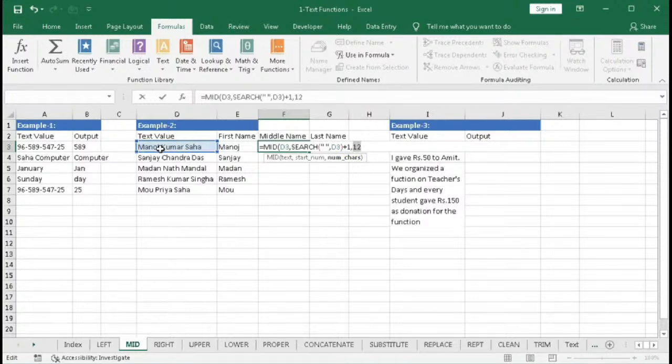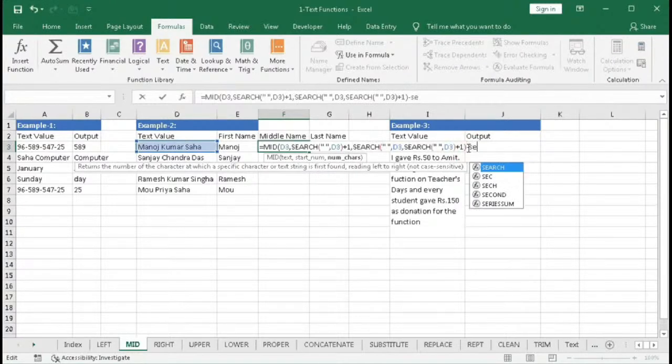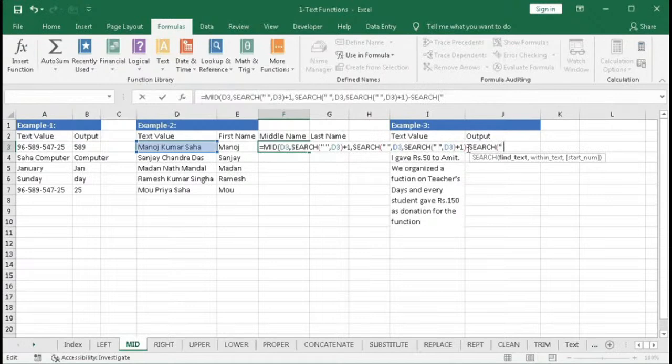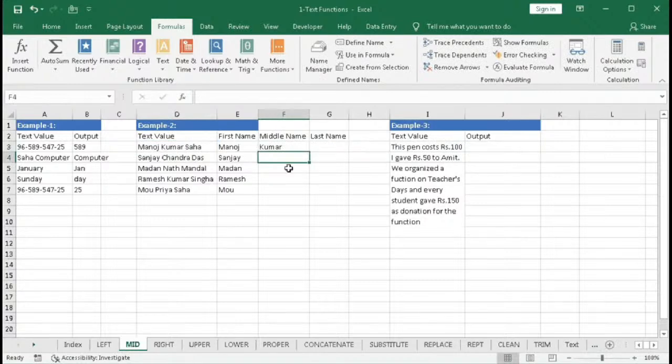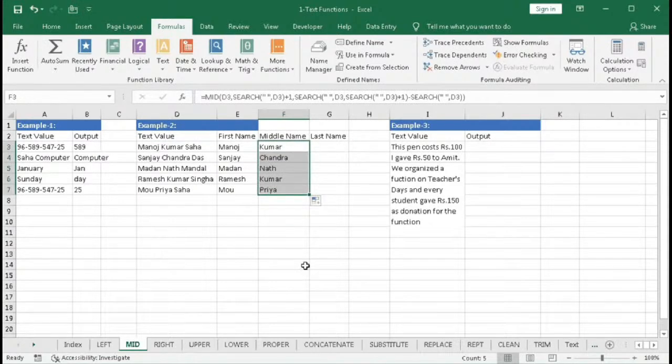Now we have to minus the first position. So here minus, again SEARCH, find text space, comma, within text this cell, bracket close, then bracket close for MID, and then press enter. We got Kumar. Now drag, and we get all the middle names.